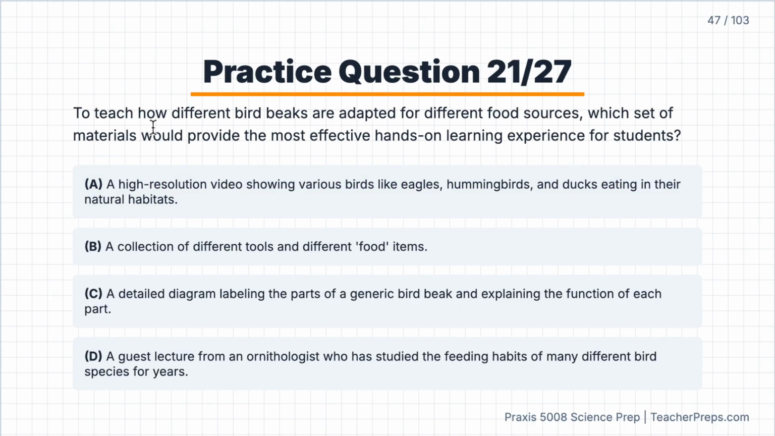Question 21 asks, to teach how different bird beaks are adapted for different food sources, which set of materials would provide the most effective hands-on learning experience for students? Pause the video, come back when you're ready.